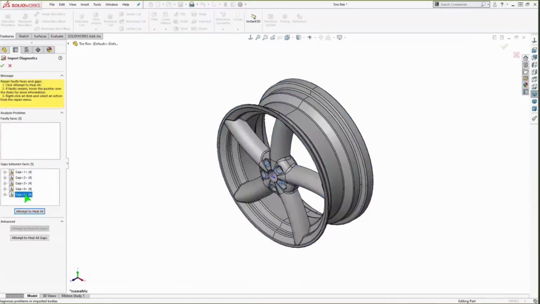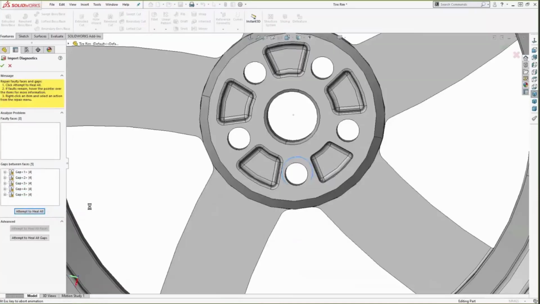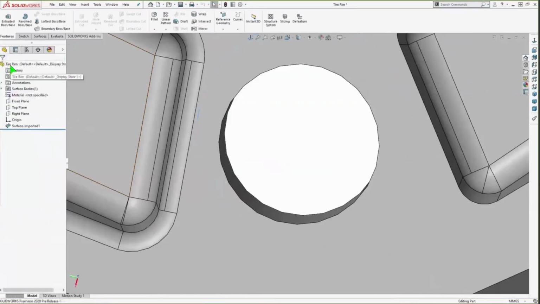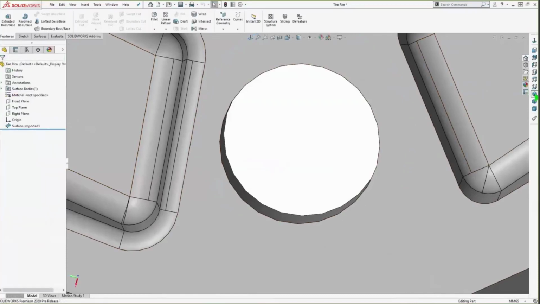Running the import diagnostics, we've got some more problems there. I can use that as a way to zoom in and kind of more easily find the problem.